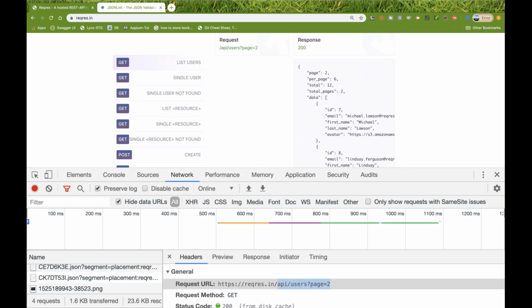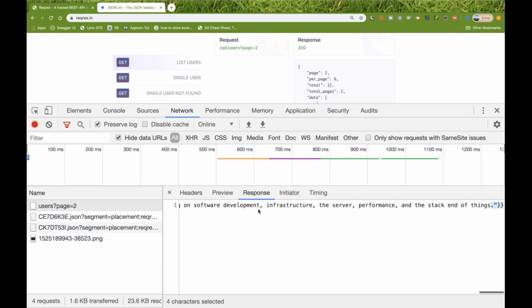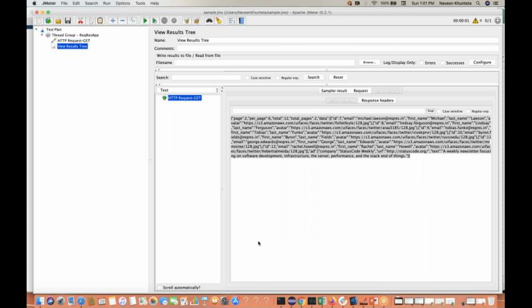And the same response in the network layer also we are getting. You can see the response, the same response we are getting over here in the same line. Okay, so this is about the get request, a sampler I have added. So this is my sampler.